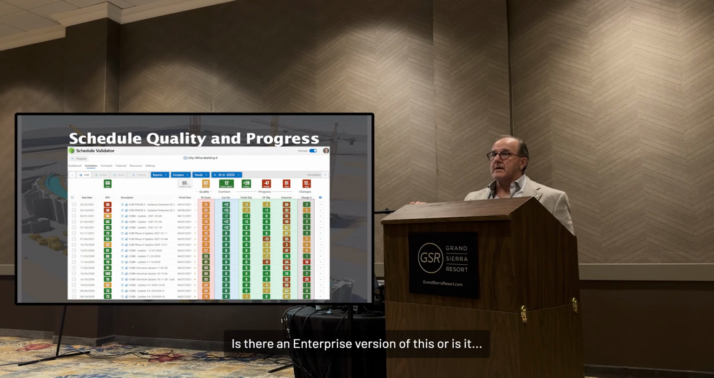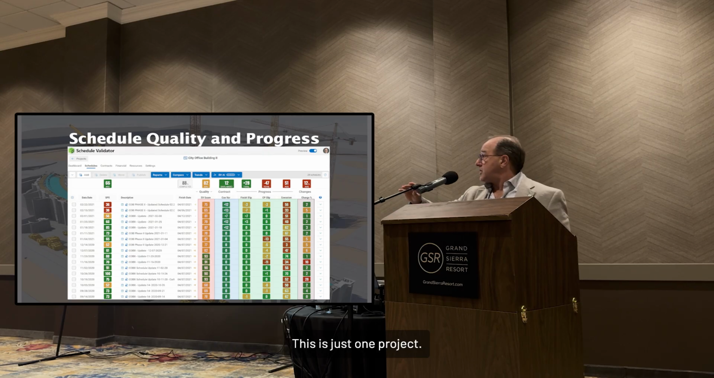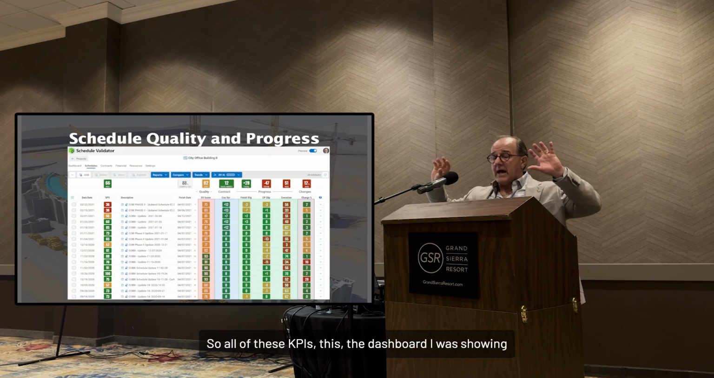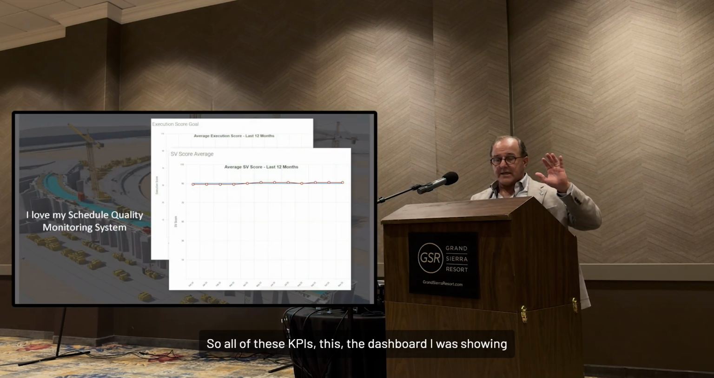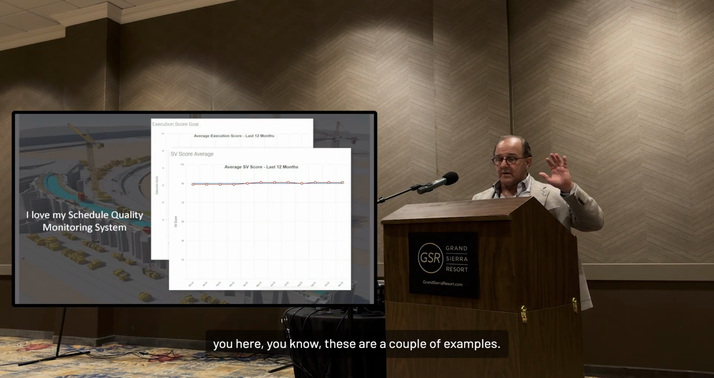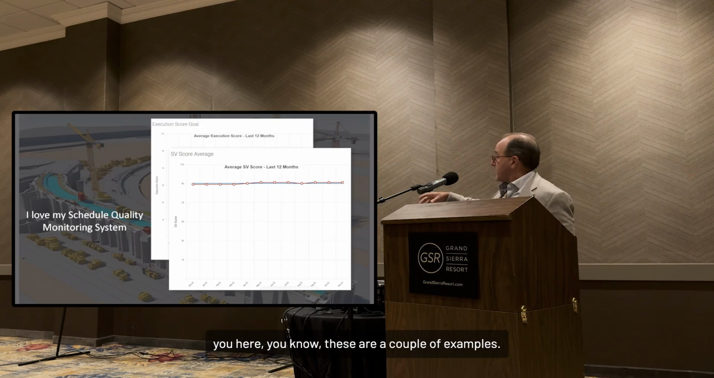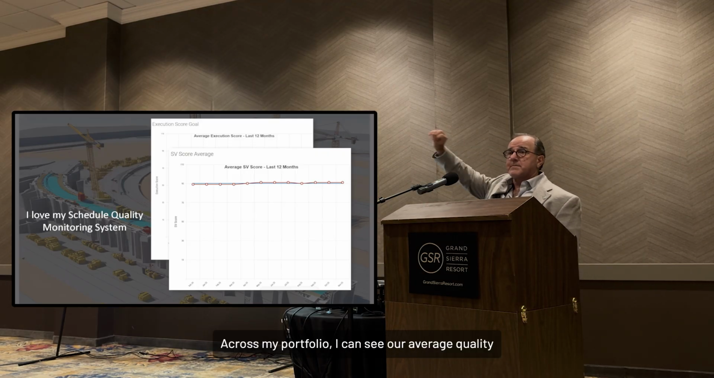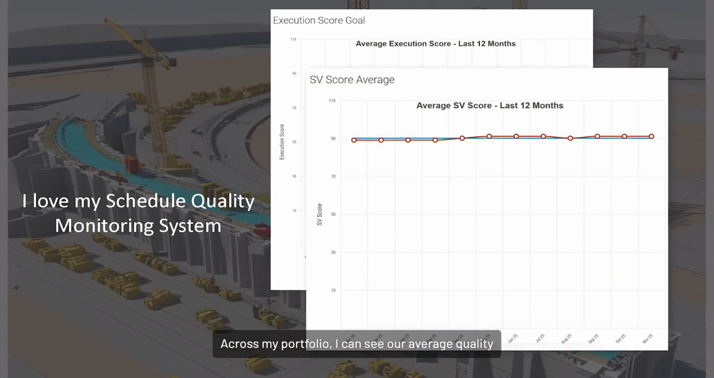Is there an enterprise version of this? Yes, this is just one project. So all of these KPIs, the dashboard I was showing you here, these are a couple of examples. That's a portfolio. Across my portfolio, I can see our average quality, and we set a goal for the organization and here's how we're doing. Our organization has been using it for a while, so we maintain a pretty high average. That's our goal.